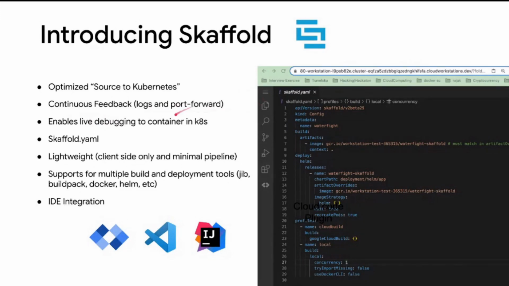So you can port forward. You just need to curl localhost 8080, and then everything will be the same because there will be connectivity created from your computer to Kubernetes. And the good thing is that you can also see the logs automatically. So you don't have to run kubectl logs anymore. Skaffold will handle it for you.